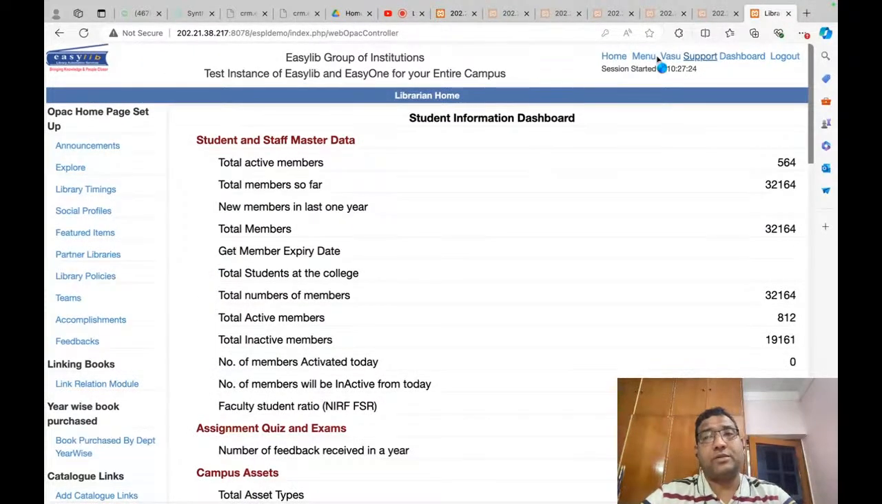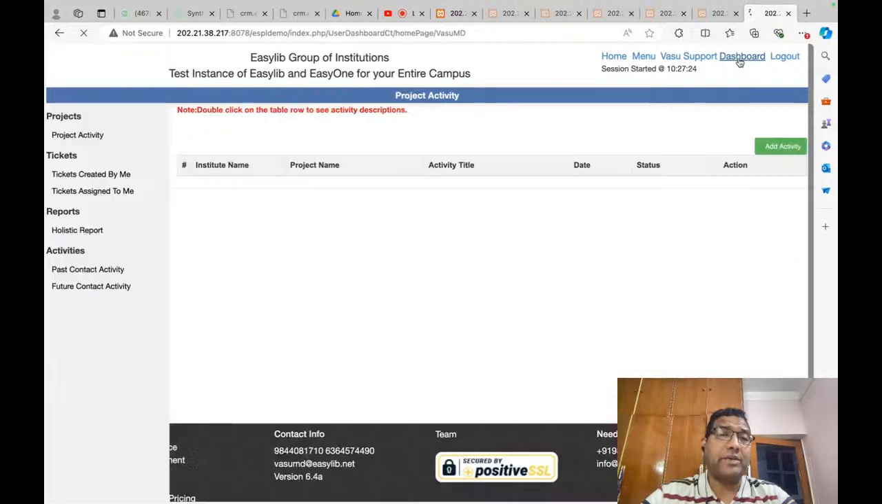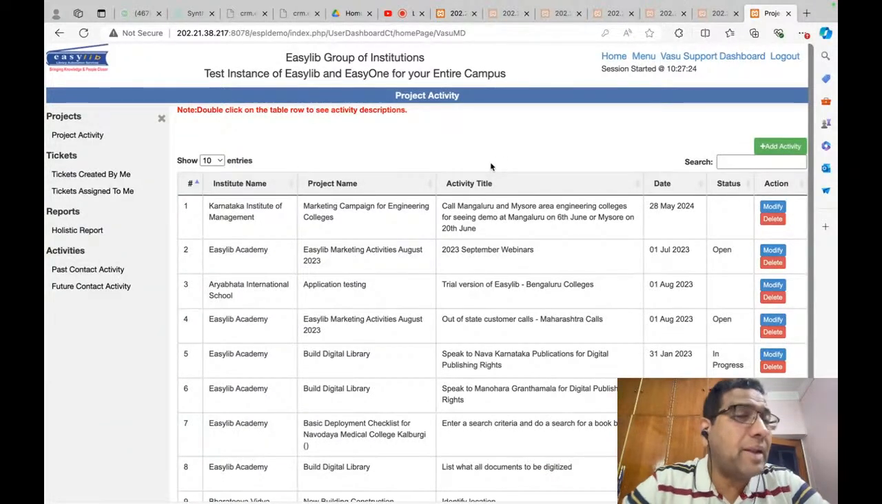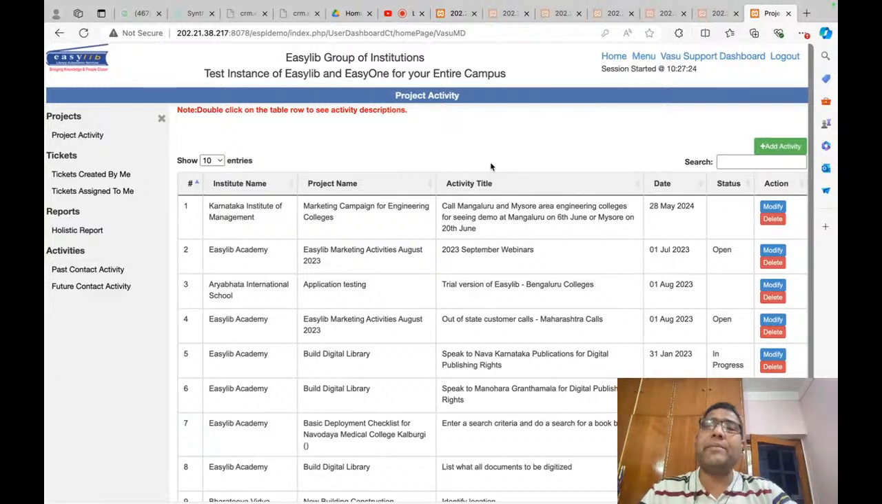Okay, so this was the support. Then there is a dashboard, an additional dashboard. You have your own dashboard because Easylib has developed many modules which are beyond the regular library management operations. Say, for example, cataloging. Cataloging is a very standard activity in the library. Every library does the cataloging: getting the books, acquisition of the books, purchasing, cataloging, bookmark, putting the accession number, all that you do. Then you do the circulation, right?